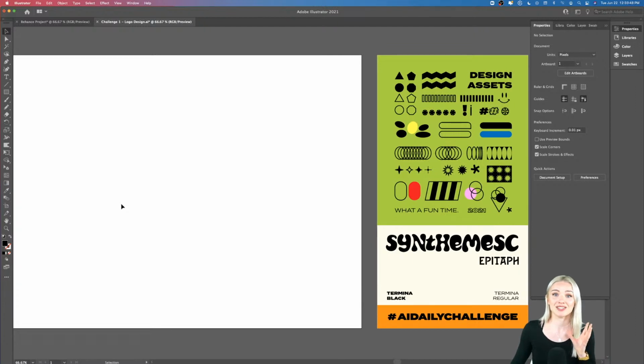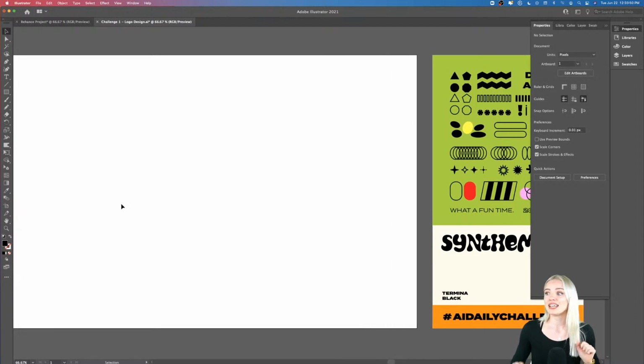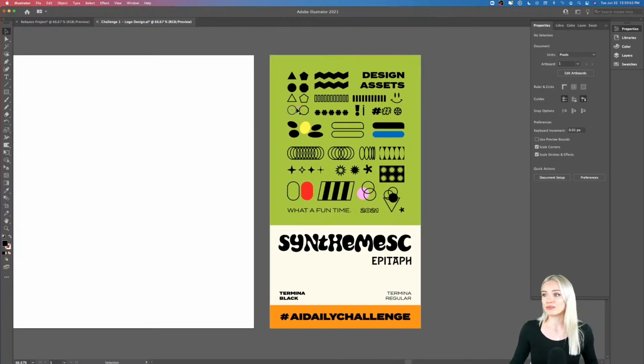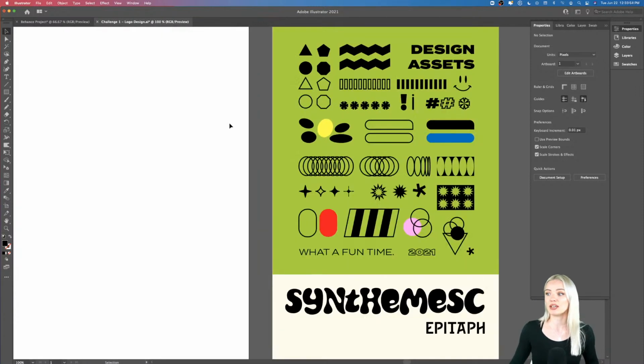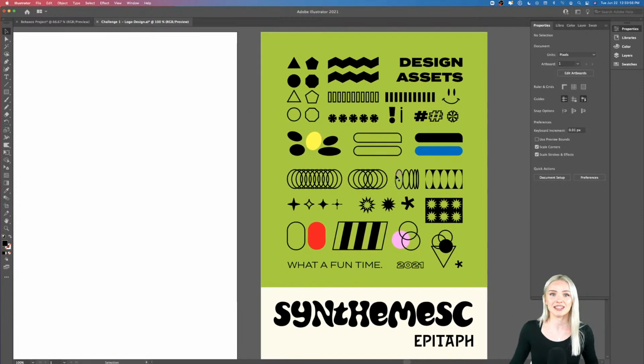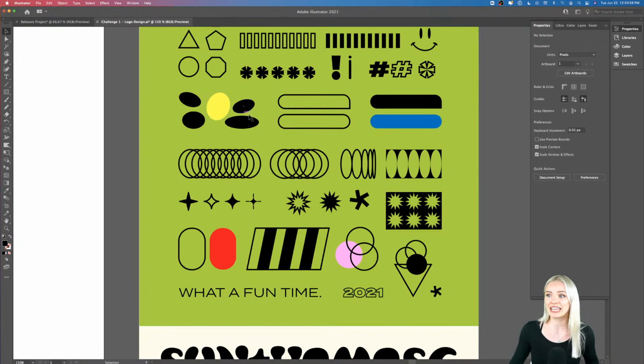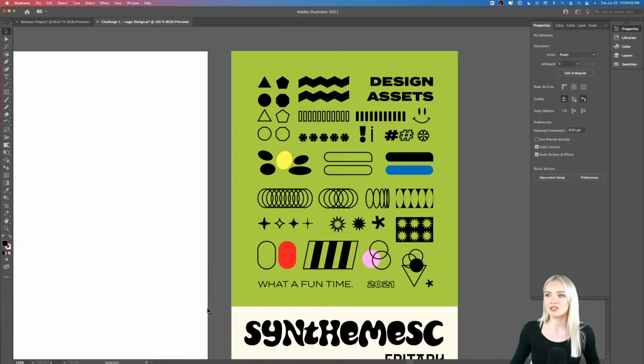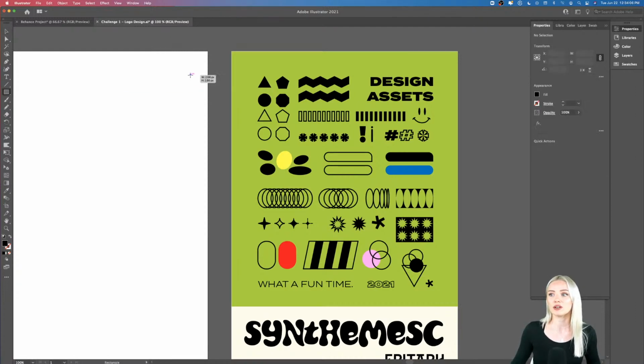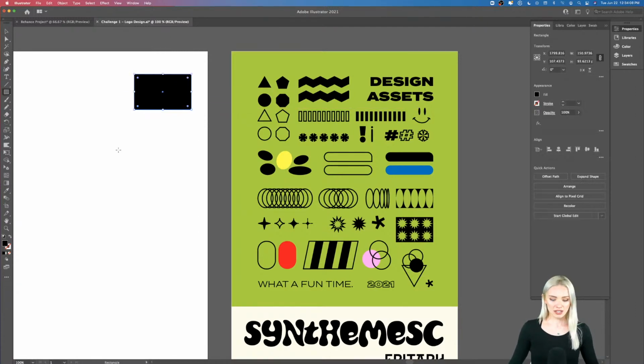And Type on a Path is a really, really fun tool. So first of all, let's put together our color palette. As you can see, I've kind of hidden a couple colors in here that you can use. So let's put together our color palette, and I'm using the rectangle tool, creating one rectangle, using the I on the keyboard for the eyedropper.